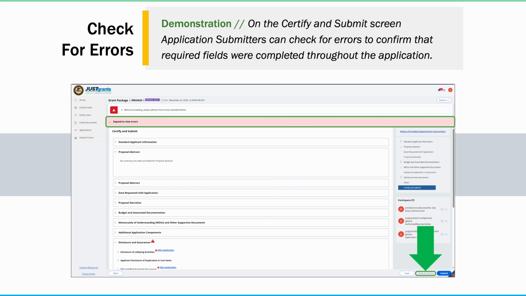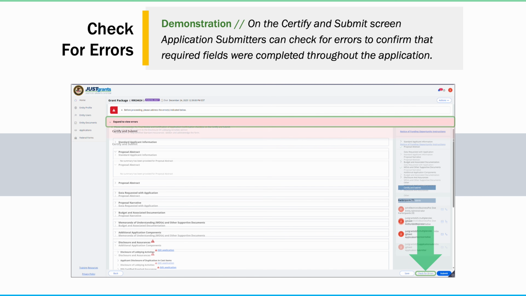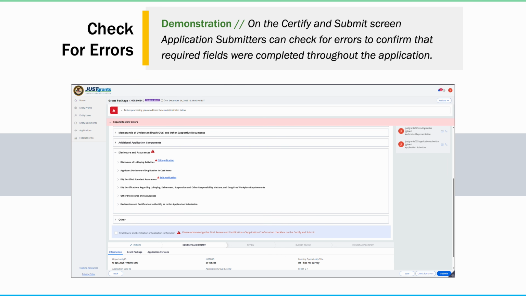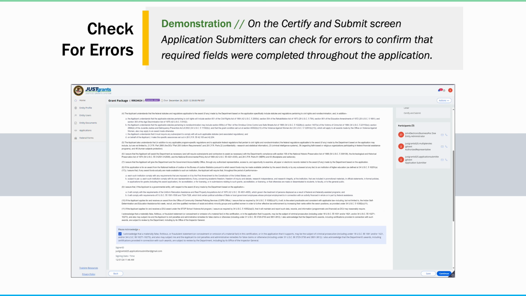If errors are found, you will see a banner at the top of the screen and a caret that you need to select to expand and view the errors. Each of the errors listed must be corrected before the application can be submitted. You can open the accordions for any section called out with a red triangle to drill down to the specific error in the application. To fix errors in the application, expand the section or sections with the red alert indicator. Select the Edit Application link to go directly to that part of the application.